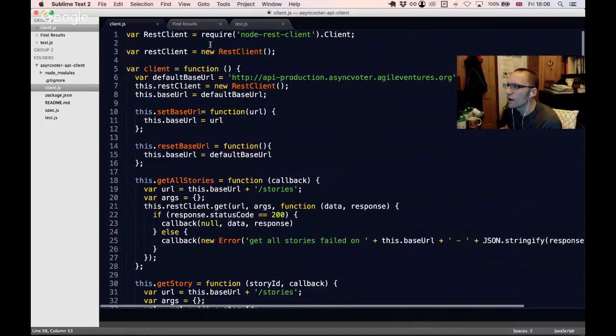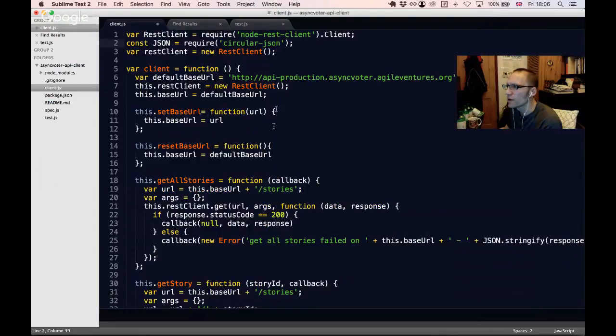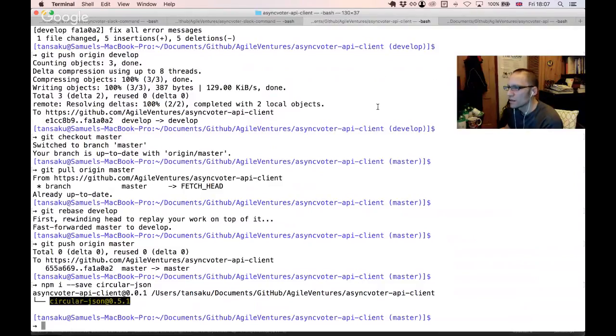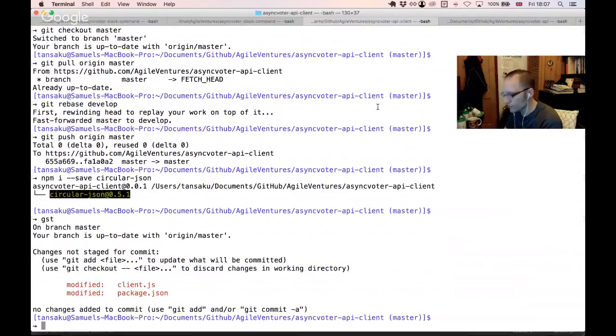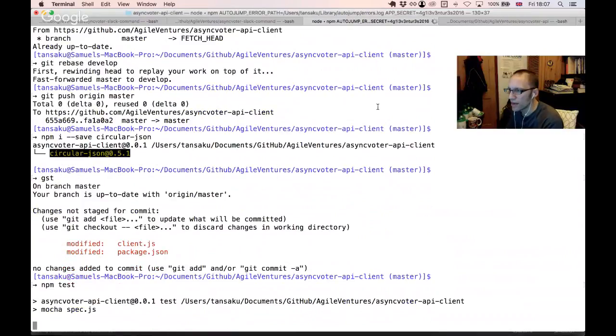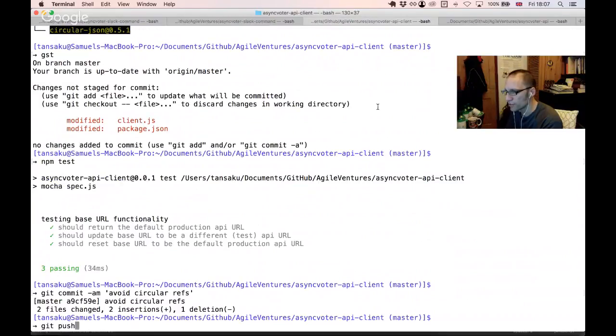So this is now... That's it. That's all we need, right? Isn't it? Yeah. Assuming that might work. Now, of course, we've got the issue that the tests are not exercising all of the error conditions, so we might have an annoying one. So git commit -am avoids circular refs, git push origin master.